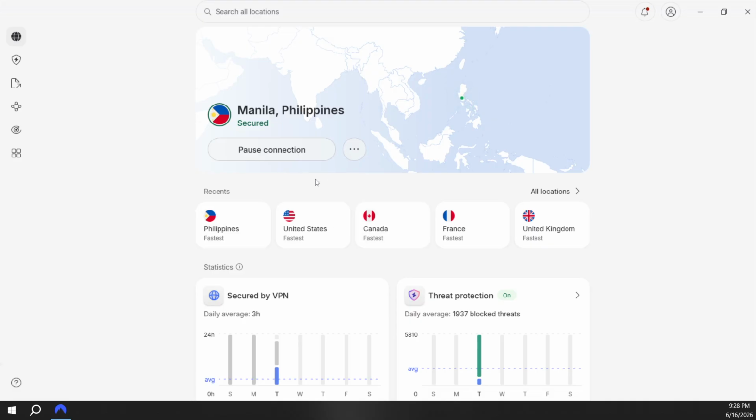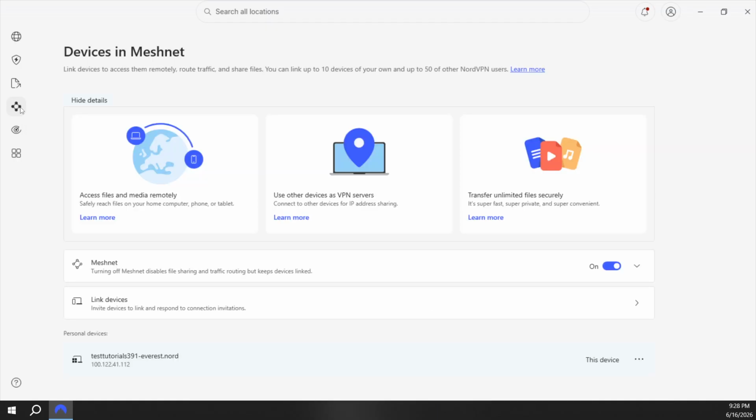Start by opening NordVPN on your computer. Once you're in, look over to the left side of the app and find the MeshNet section. Open it, then choose Devices. This is where all your connected and available devices are organized, and it's the hub you'll use to add a new source. Next, select Link Devices.